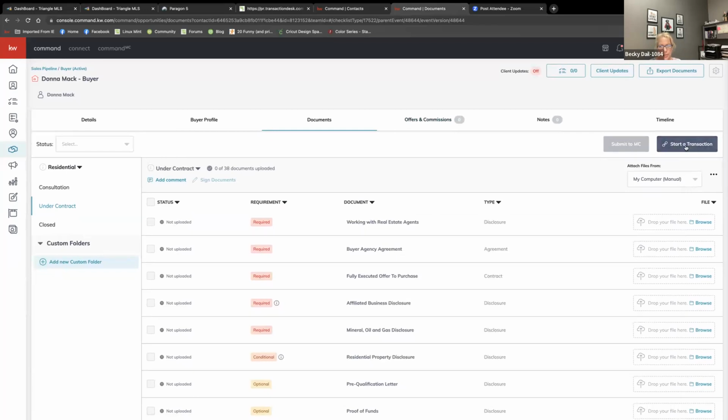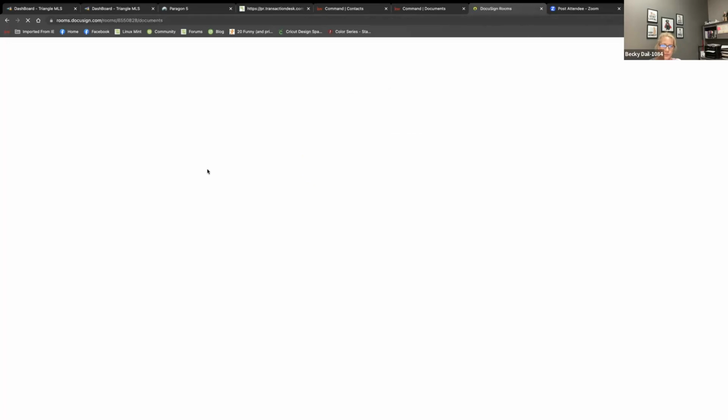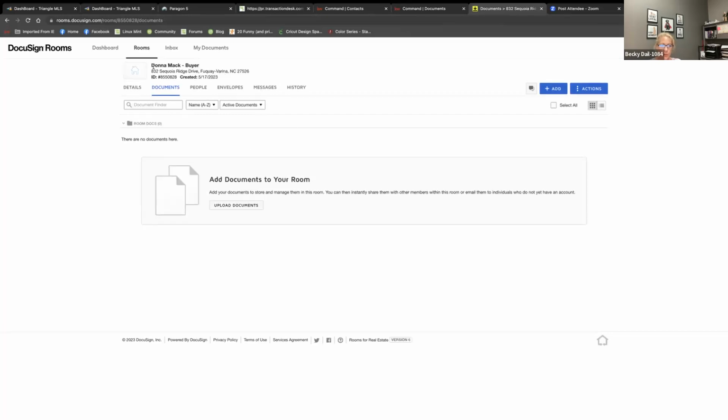To get to DocuSign, you'll click Start a Transaction. And it's very slowly going to take us to DocuSign. Oh, very slowly. There we go. It will have created a room for you. So it's already titled Donna Mac. And we've got the address in there already. You'll open up to the document screen and you'll want to add new documents and then click DocuSign Forms.